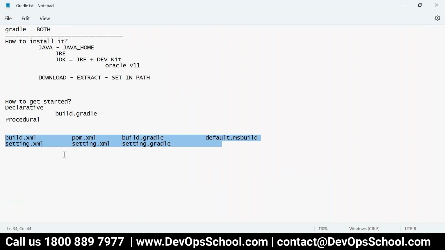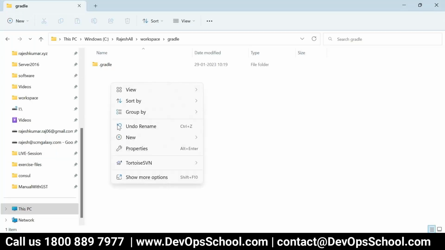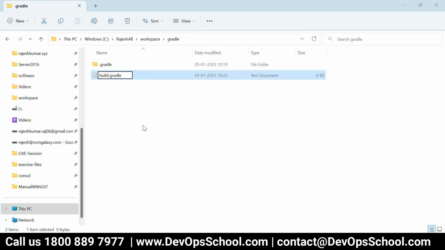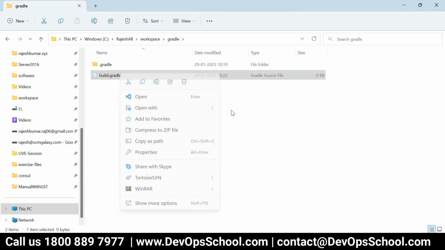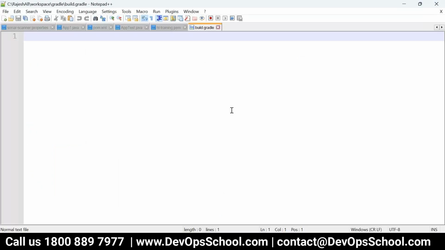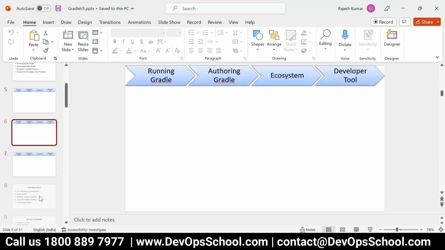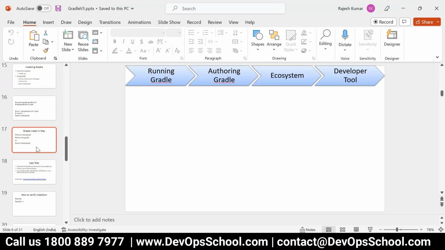So now how to get started? You have to write a build.gradle. How do we write that? I'll teach you. So let me write a build.gradle file. Here it is, this is your build.gradle. Now I'm going to start a hello world sort of thing. So how do I do that? Let me copy paste some of the code from my slides. I don't want to type line by line a lot of things.